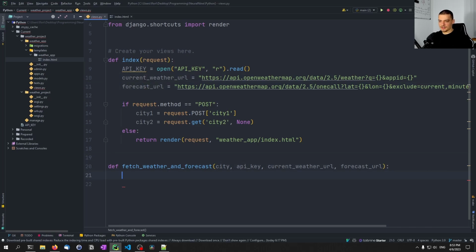And what we want to do now is we want to get a response. We want to send a request to the API. We're going to get the response, and we want to get certain fields from that response.